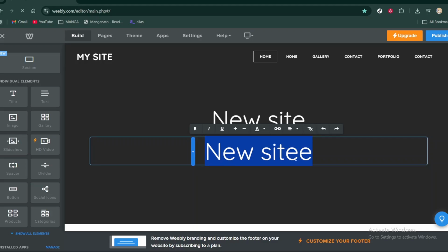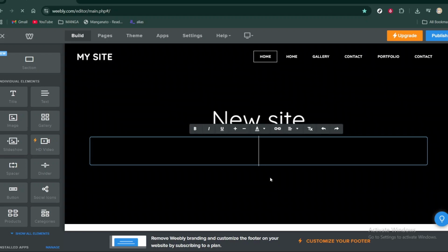With the text highlighted, press the Delete key on your keyboard. The selected text will disappear immediately, leaving the text box empty or removing just the portion you selected. If you delete more than you meant to, use the Undo option to bring it back right away.